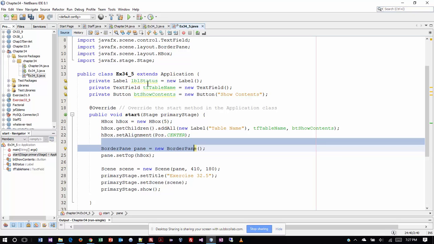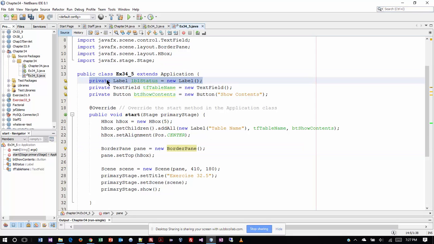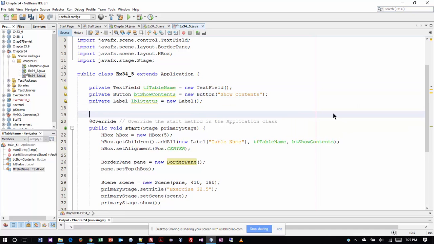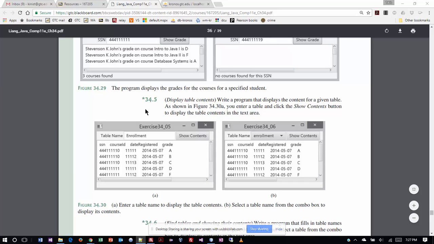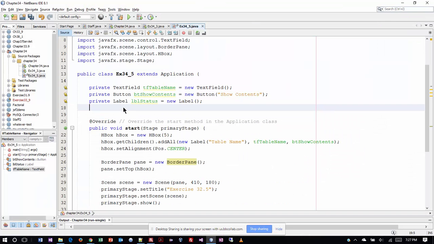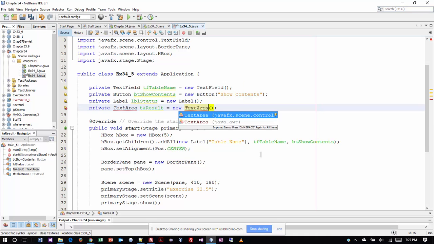Now, since I already added that label for status, I'm going to have that actually appear at the bottom of the screen. So it's going to be in the bottom part of the border pane. We also need to create this area in the middle, and that's called a text area. That's a separate type of structure, so you don't want to use a text field for that. Let's go ahead and create a text area. It needs a library.